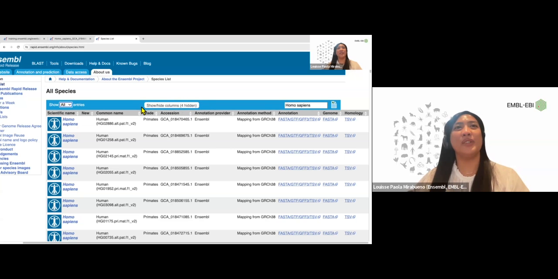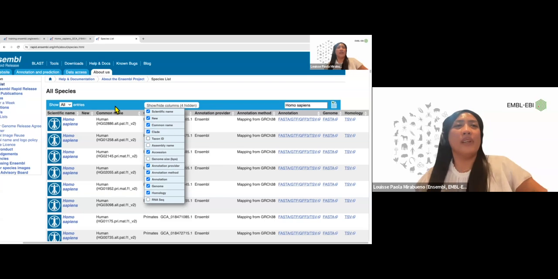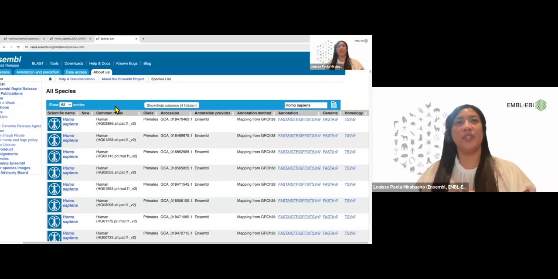Sometimes you have some hidden columns as well. So if you click Show Hide Columns at the top of the table, there are a few columns that are hidden. So for example, genome size, assembly name, and so on. So you can unhide them by clicking on the column name. One thing you can do with the table as well is you can sort it by column. So let's say you want to sort all of your Homo sapiens by common name. So you can just click on the column name, and that will filter the table alphabetically.